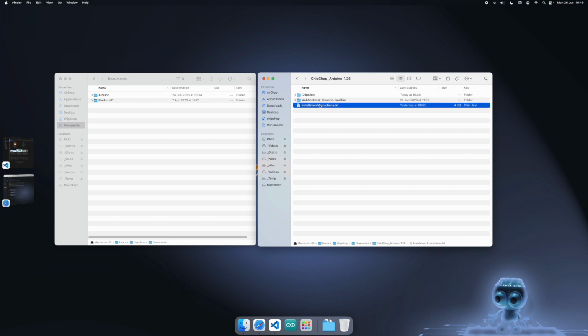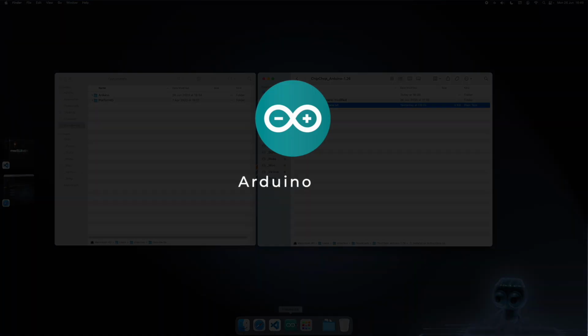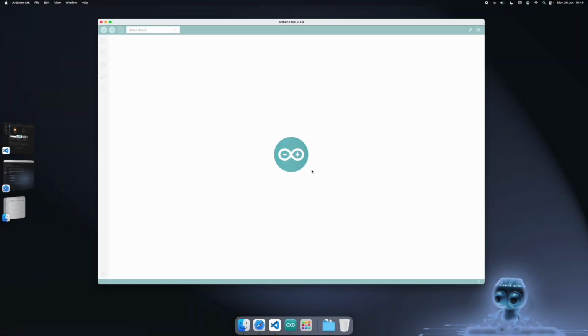You have the installation instructions text file, and that will pretty much contain everything that we will cover in this tutorial, and it's there for you for your reference, and you don't have to rewatch the video, you can just use that. So first we will cover the Arduino IDE installation.